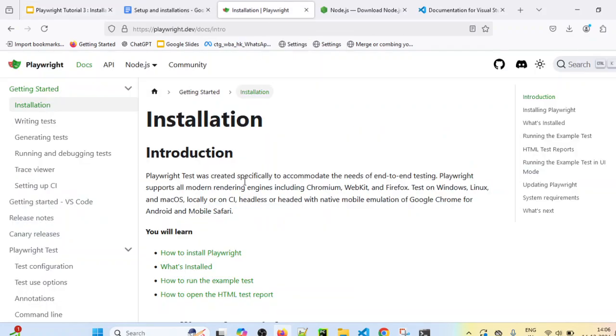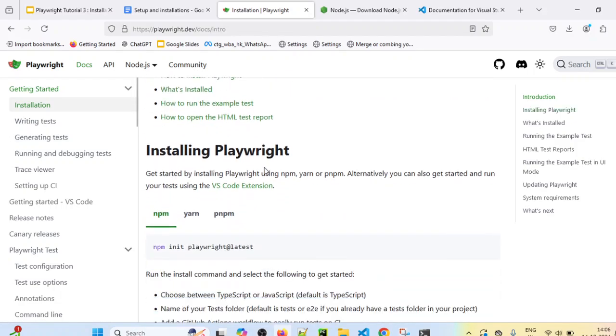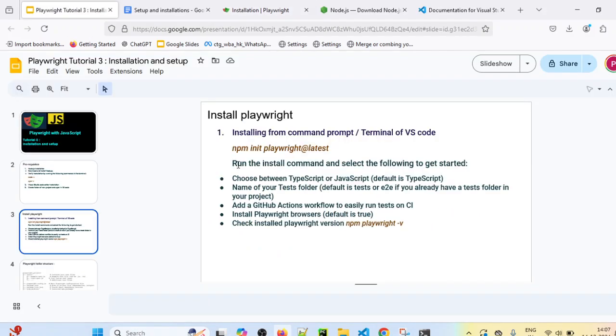So if you go to their official website, so this is their official website. If you see installation on their official website, they have clearly given the command. So npm init playwright @latest. This command will install latest version of Playwright in our system. So I am just copying this command. Let's copy this command. So npm init playwright @latest. This command we have to run in command prompt or terminal of our Visual Studio Code.